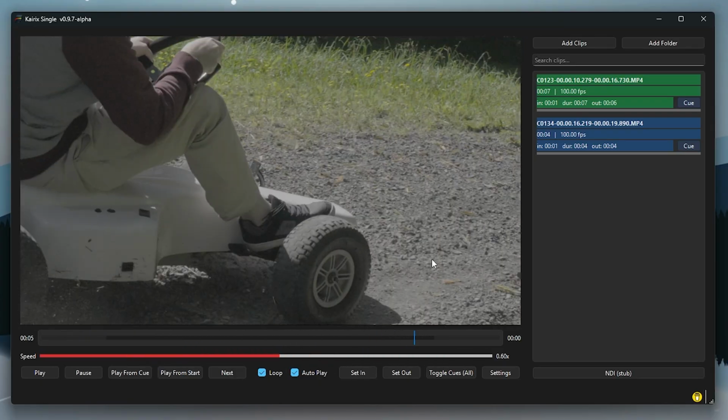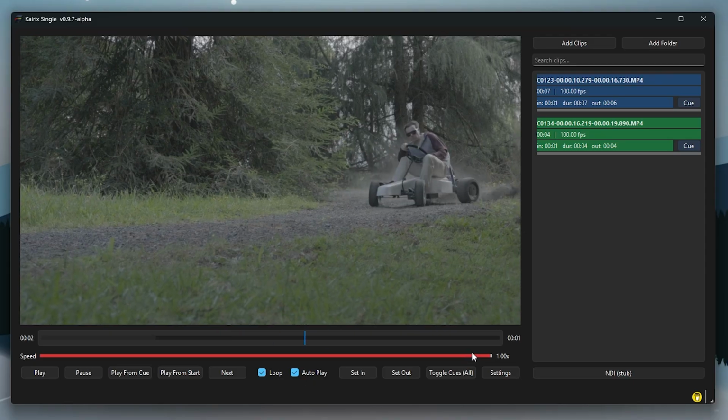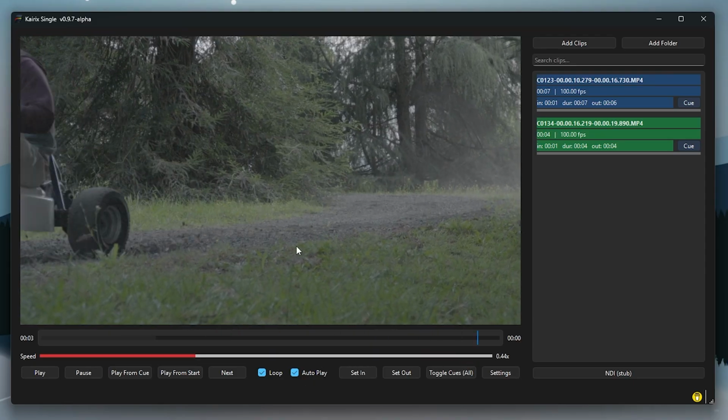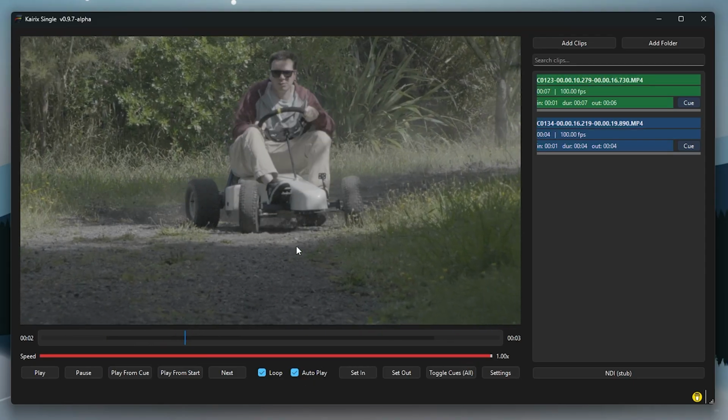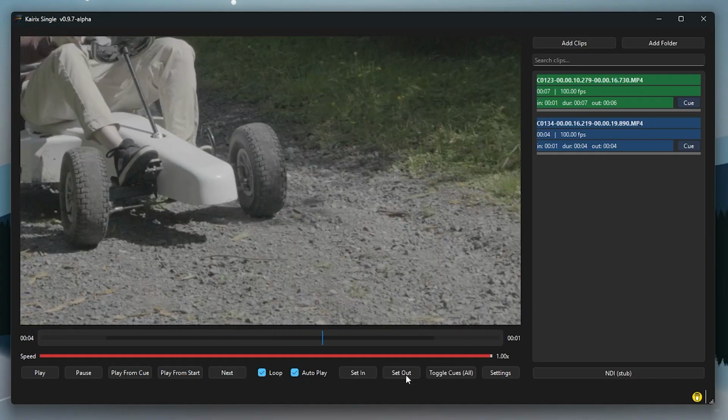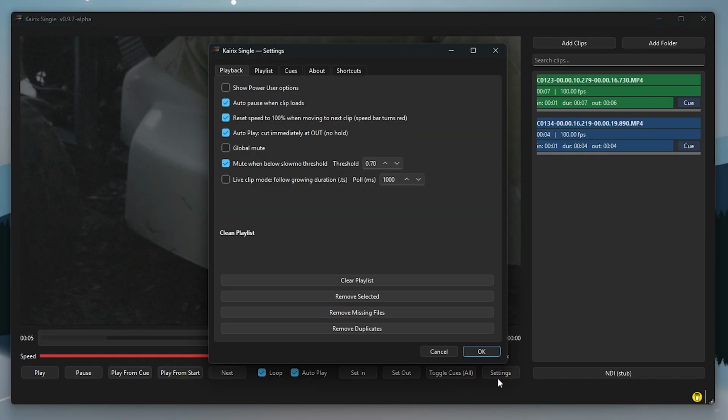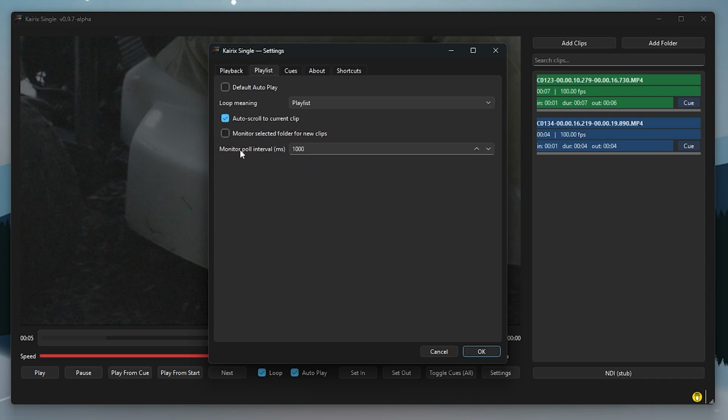I've found this to be quite useful, and I wish this was a setting on some of the more expensive paid-for software I've worked on in the past. Let's just pause that so it's not a distraction. Now, as you can see here, we've got a few options, but I'm not going to go over everything. I feel like most things are well labeled, as you can see.